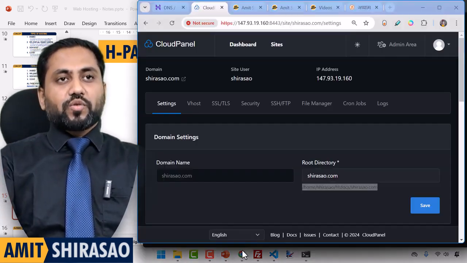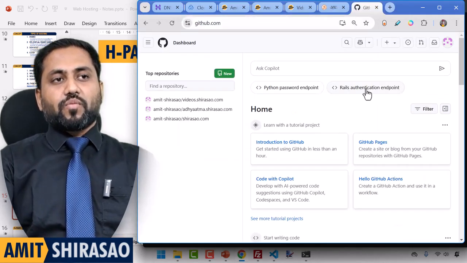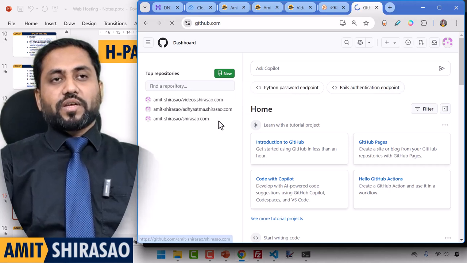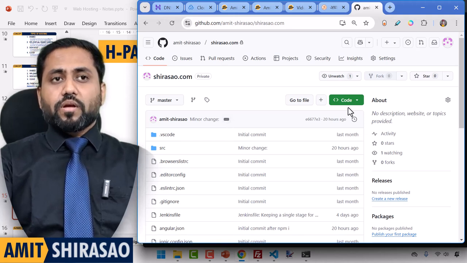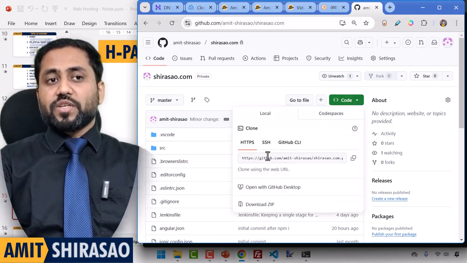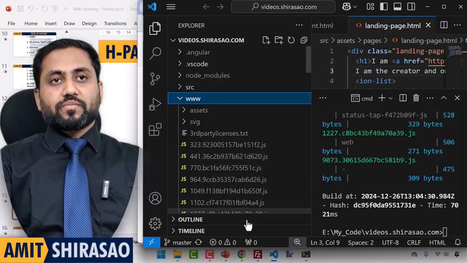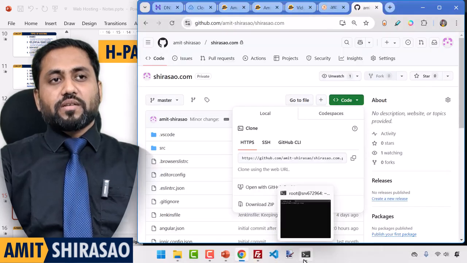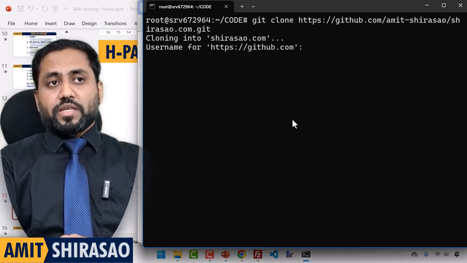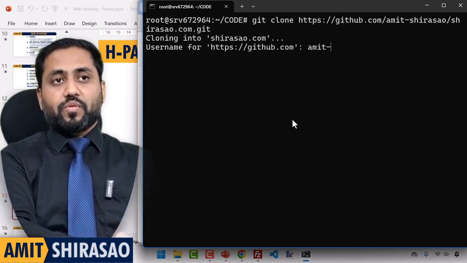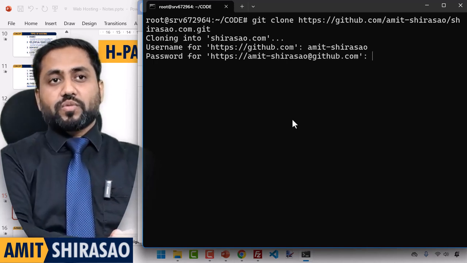Now let us go to GitHub. This is my GitHub. Let me log in. Wow, I'm already logged in. I'll go to the repo which I want, let us say shirasao.com. Over here, I'll go to code. This is my HTTPS link. I'll copy this and go back. Here it is. Git clone, and I'll paste it. See, it asks me for the username. Okay, giving the username. It asks me for the password, giving the password.